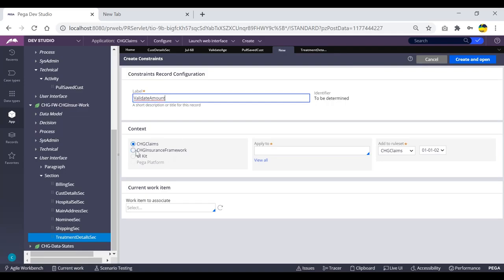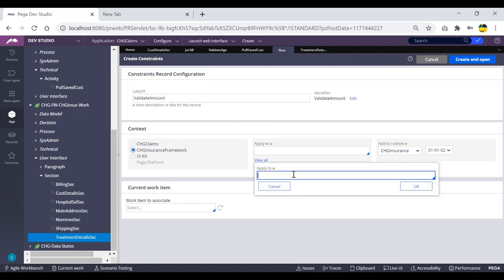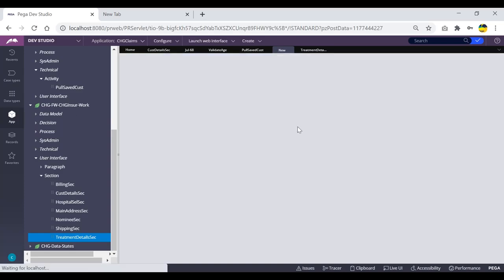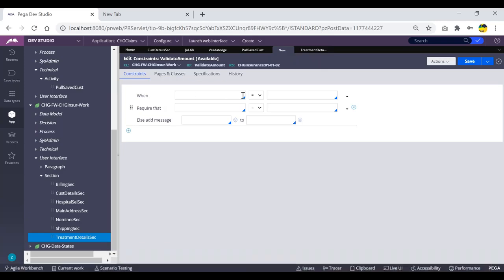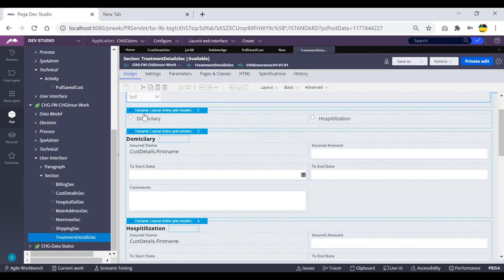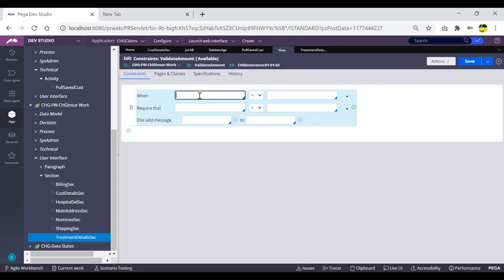So let me create one constraint rule. Validate amount. Click on create and open. So this is how the validate rule will look. It will just check one condition, and it will ask for the other property value. So ultimately, with this constraint rule I can have a combination of two properties. Suppose my requirement here is if the claiming type is domiciliary, the treatment amount should not cross 10,000.